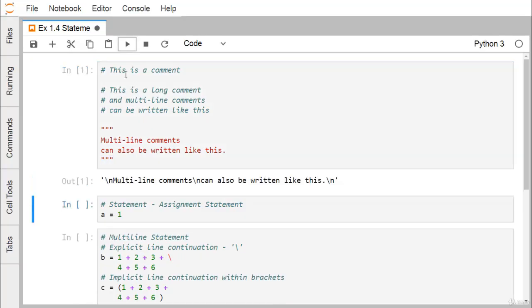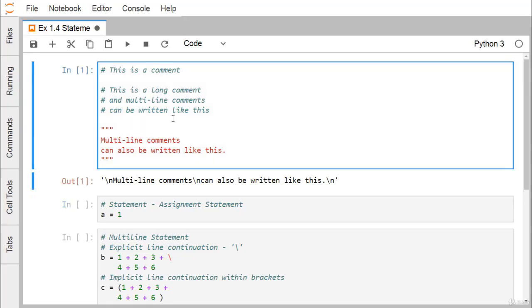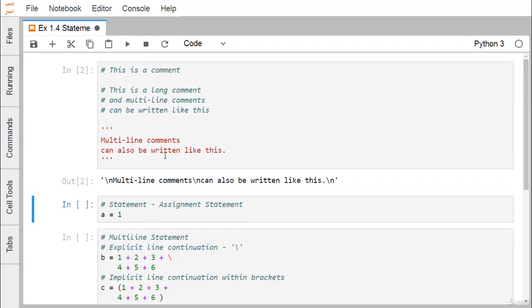So if we execute this part, we can find that these multi-line comments can also be written like this. This particular statement will be printed like this, but it will not be interpreted. It is just mere printing of this line. So this line is not getting executed here. Instead of triple double quotes, you can also go for triple single quotes here. I'm just putting triple single quotes, and there also I'm going to get the same outcome.